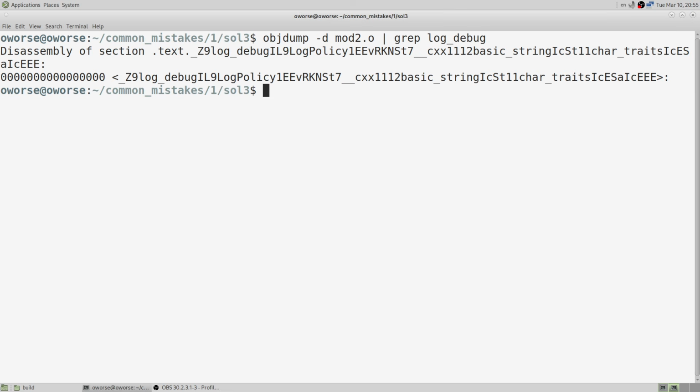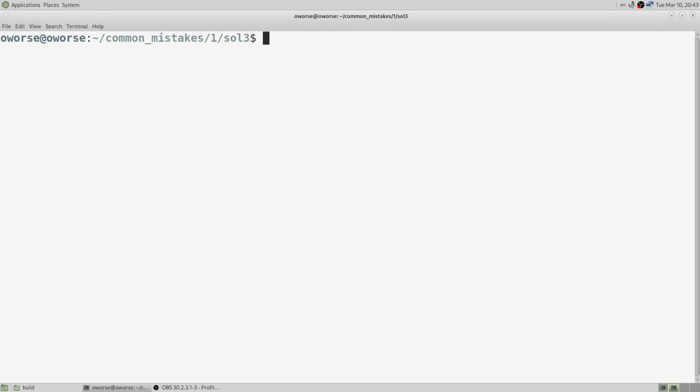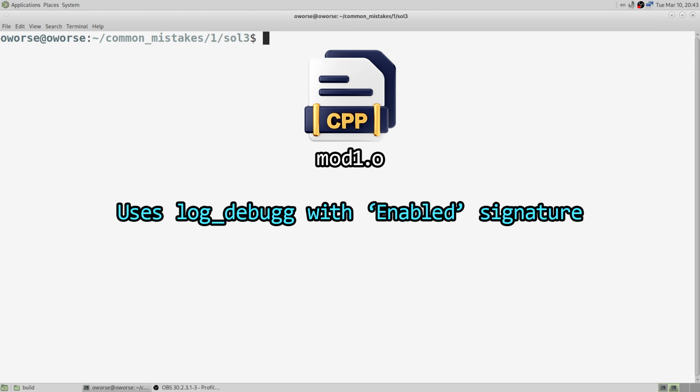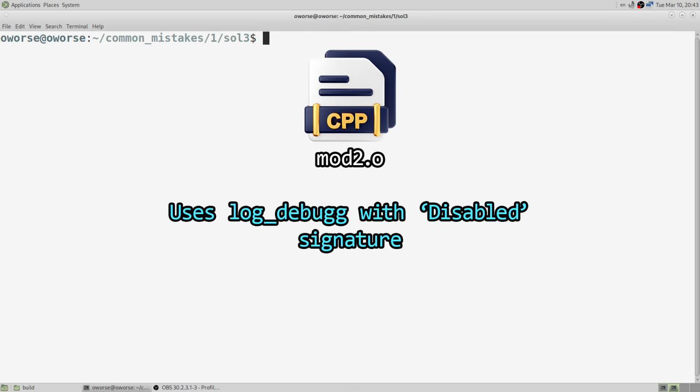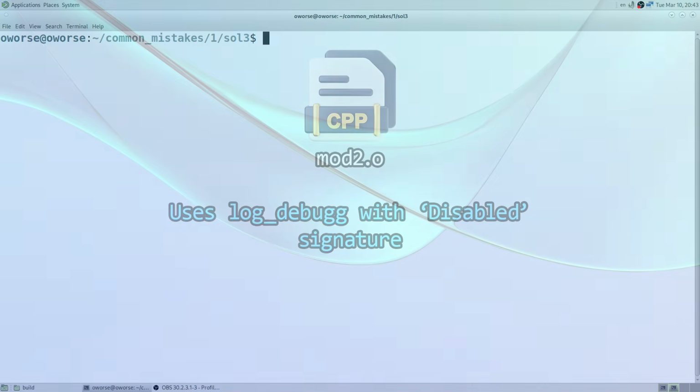We now have two different functions, log_debug enabled and log_debug disabled. They are as different as sine and cosine in mathematics. There is no ODR violation because they are uniquely named functions. When the linker runs, it sees that the first mod object file needs a function called log_debug enabled, and the second mod object file needs a function called log_debug disabled. The linker is happy, there is no conflict. It puts both functions in the final binary, but they are completely independent.